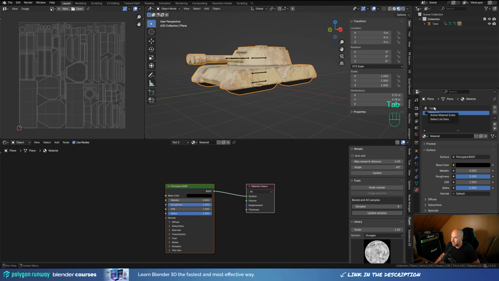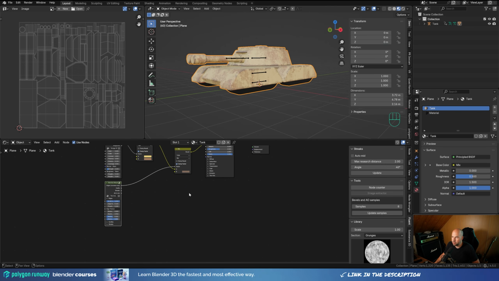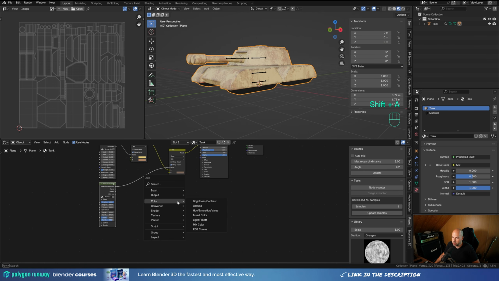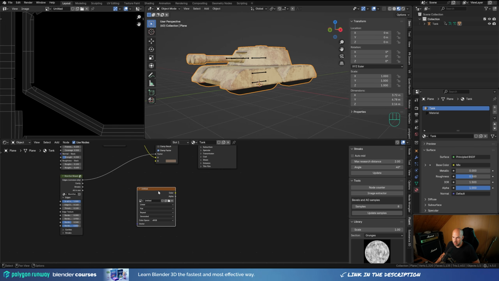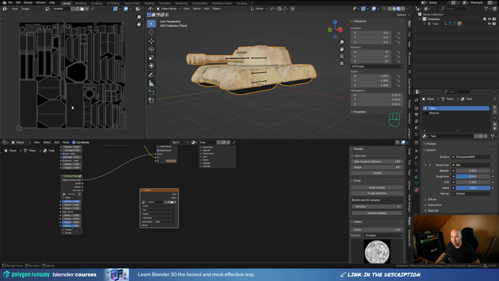So now in the tank texture, let's create a new image texture. Let's press Shift A, let's go texture and image, and we'll create a new one. And I think 2K will be fine, so let's do 2048 here. And with the black color, let's hit new image. And this is now a blank texture, and you can see the UV map overlay on it. So now we'll be just baking this result onto our image.